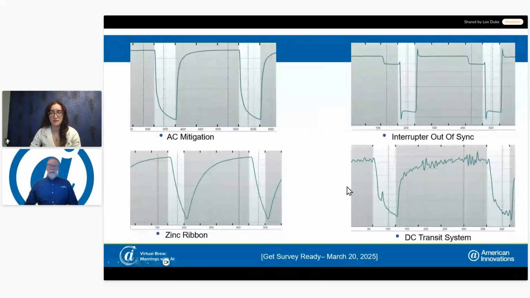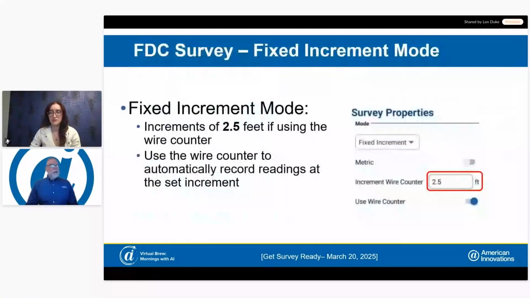Things like this, DC transit system, well, again, it causes all sorts of problems with your interrupted survey because there's all sorts of stray current running on there. So there's a whole project there trying to figure out, well, where is that? Where am I picking up that current? So the two different modes that you have to decide on before you start your survey: am I going to do fixed increment mode?